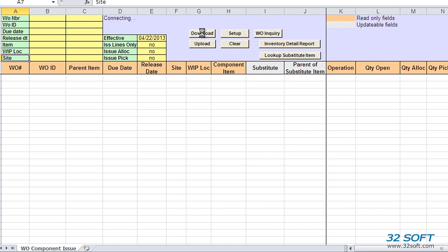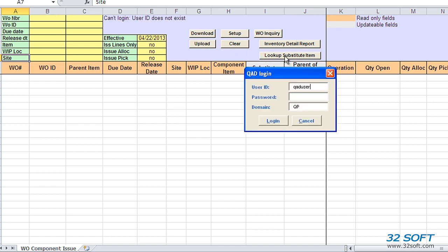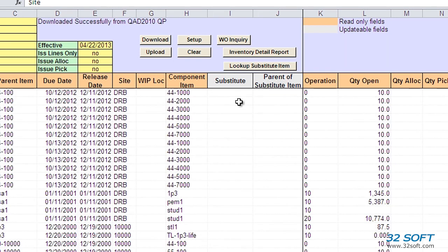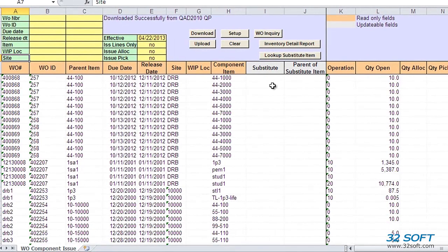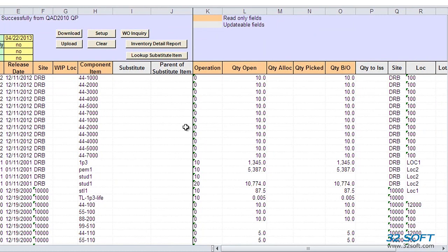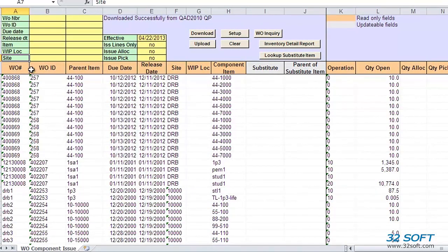As soon as we select any of the action buttons for the first time, a login screen appears. All of our data loaders use QAD authentication logic to validate user ID and password. Let's log in. The data is downloaded and the sheet now displays all work orders and their components according to our search criteria. And since we didn't specify filter parameters, all records were downloaded. The template contains all the fields and information from 16.10 menu that we would see while using the menu manually to release components for one work order.